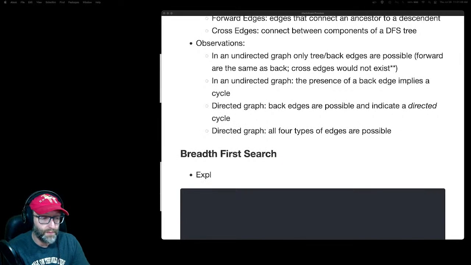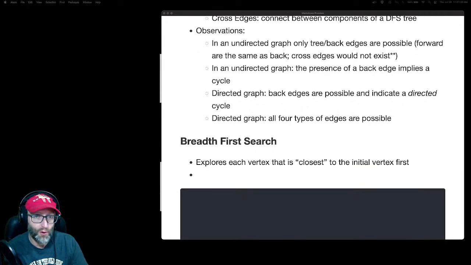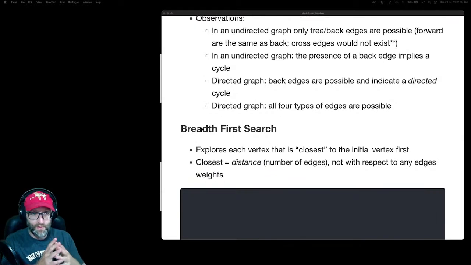It explores each vertex that is closest to the initial vertex first, right? And what do I mean by closest? Closest here means distance, right? That is number of edges, not with respect to any edge weights, right? So you start at this initial vertex and you're looking at 3 neighbors, right?